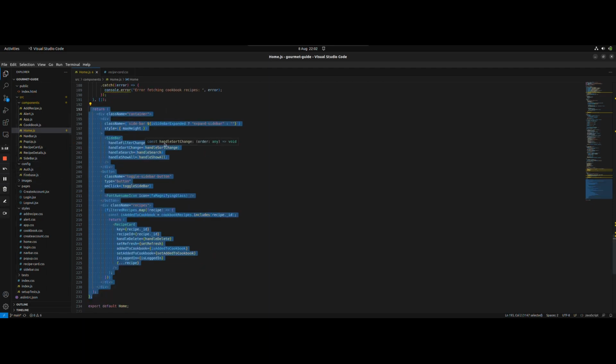And our app's core interface is returned here. The sidebar, triggered by our magnifying glass button, filters and sorts recipes, and our recipe cards are displayed in a dynamic grid, with each recipe card offering options like deletion and add to cookbook. As you can see here, we pass in our props to each of their appropriate components.